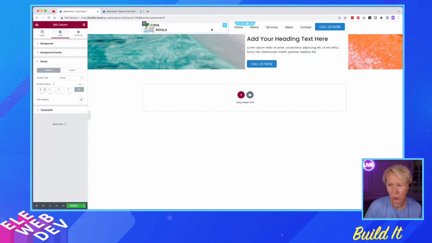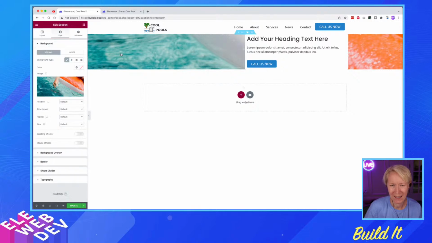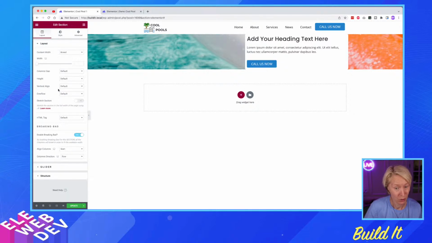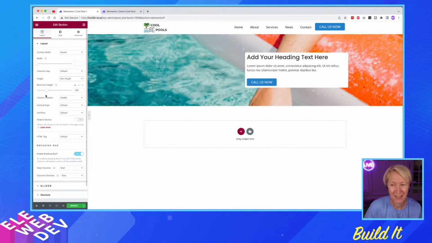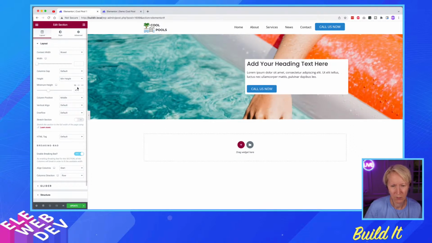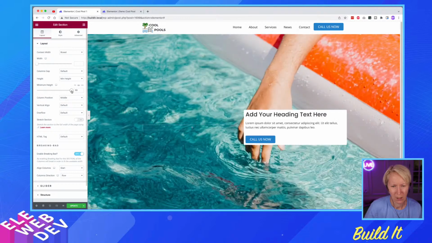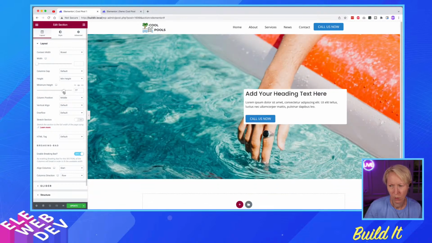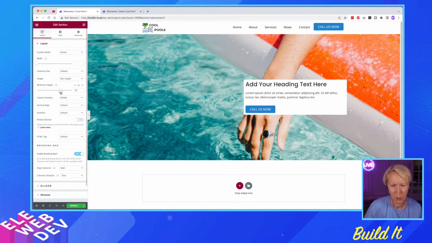Now, let's see if we can right-click, edit the section, and go back to the layout. Height. Min height. See? I was in a hurry, couldn't find it, couldn't see it. All right, so minimum height. Let's go VH. And I don't even remember what that was. So let's go look at the demo, shall we?